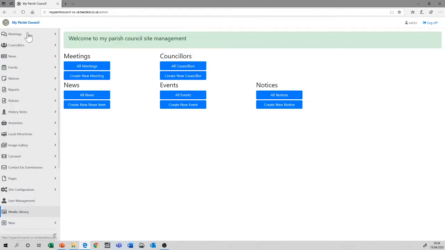The left hand side of the dashboard has a menu. These are the various functions that have been created so that you don't have to have specific HTML skills to add things like meetings or councillors, new articles, events and so on to the system. There are many functions here, and all of those are documented within the website itself, My Parish Council Training website that is, so that you can start to read up on how to use the various functions.